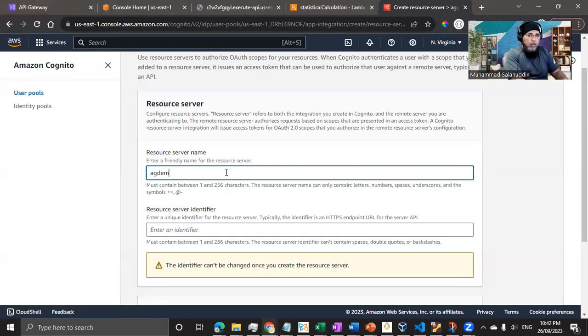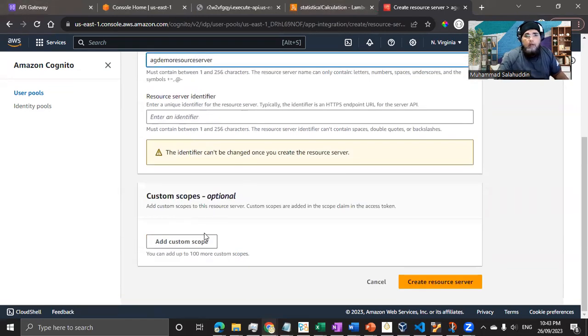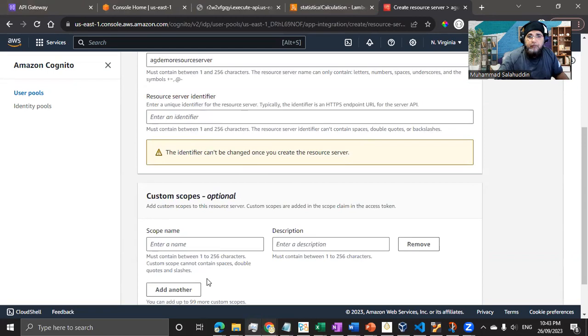Let's say AG demo server, or AG demo resource server. I think that's better. And I need to create a scope. For the scope, I can say stat calculations, because I'm only using the statistical calculation. I just want to authenticate those API calls which are part of my stat calculation Lambda function. So I'm just using the scope stat calculation. I'm not going to use that scope anywhere in the API gateway.